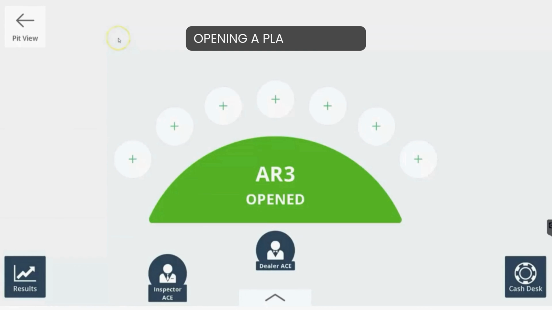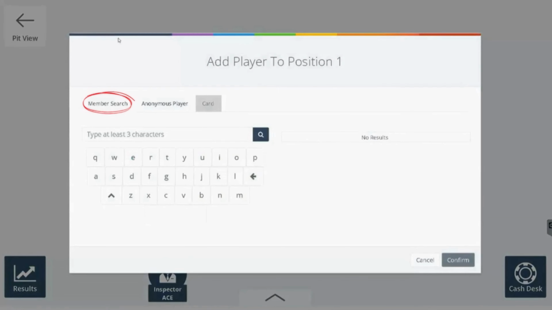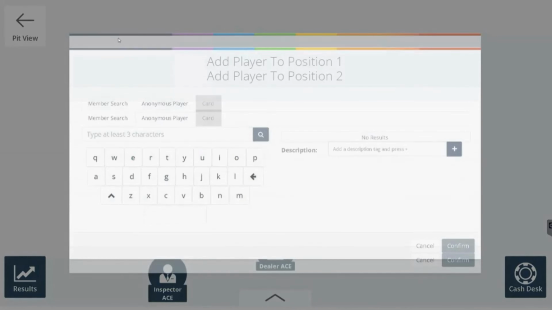Next, let's open a player session. This is crucial for tracking every bet and buy-in at your table. Tap the plus icon and the player seat to start. You'll see 3 options. Member search. Find and select a registered player without a card. Search their name. Tap the magnifying glass and choose from the list.